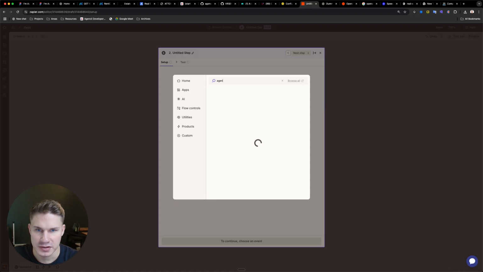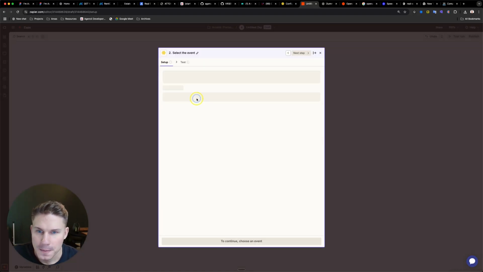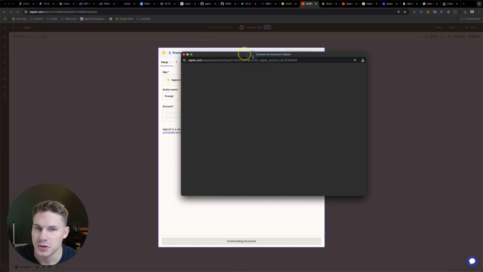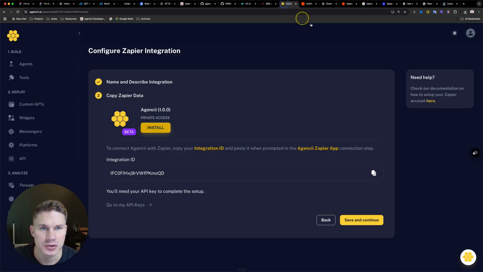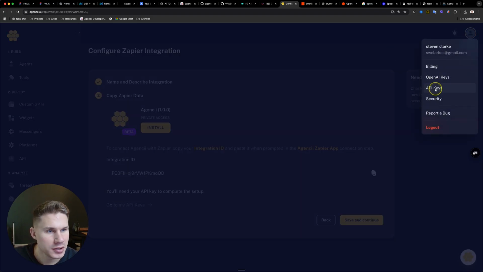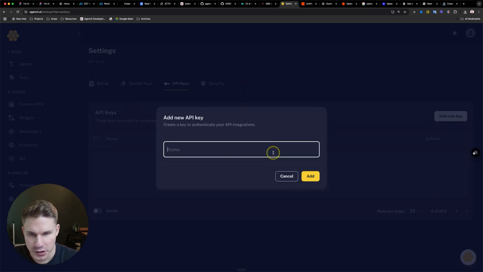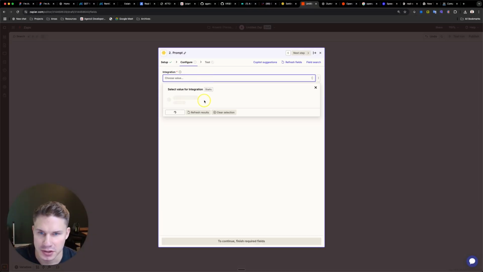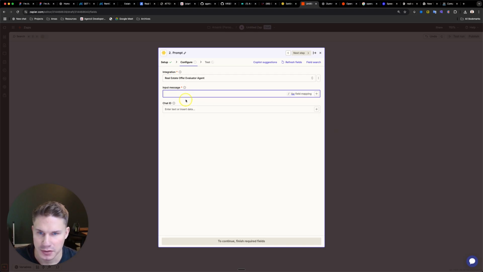Okay, so now let's select the agency app on Zapier. And now for the event, we need to select prompt. And for the agent, we need to connect our agency account. So we just need to get our agency API key in settings. So let me create one right now. Awesome, let's hit continue. Then let's select our integration. So let's select the real estate evaluator agent.